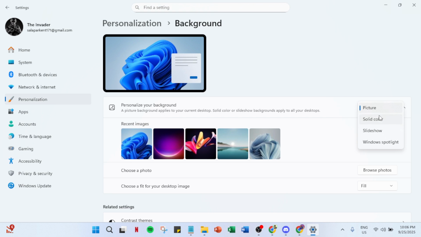If you opt for a picture background, you have the option to select from recent images that Windows conveniently displays for you. But don't worry if none of those suit your taste. Just click on Browse Photos to pick an image from your personal collection stored on your computer. Have fun with it. Choose an image that lifts your spirits or sparks creativity whenever you glance at your desktop.